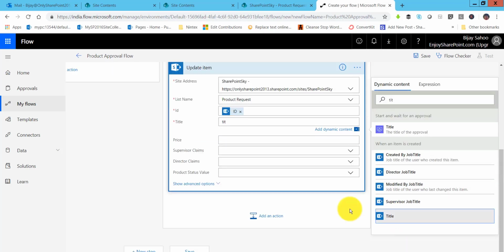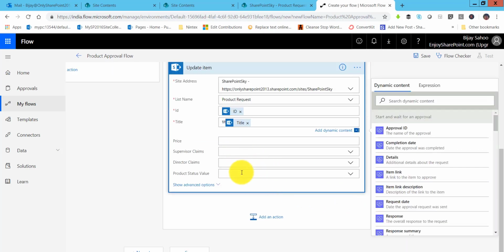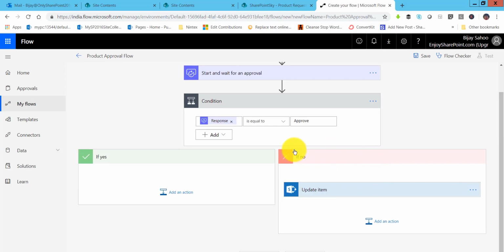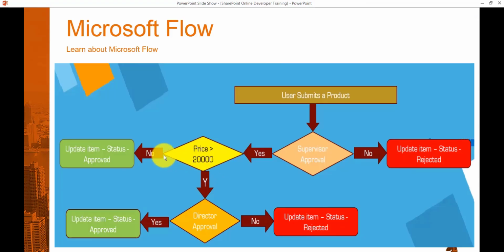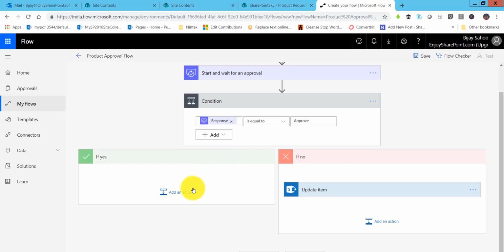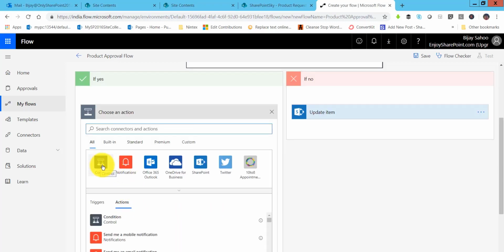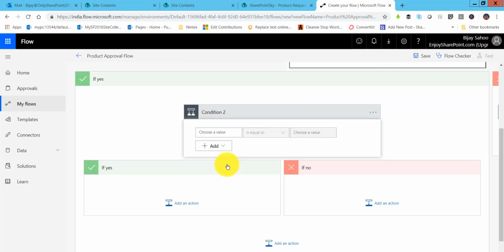You can see here the item title I'll add, and the product status value will be, let's say, rejected. So you can see here on the no condition we are simply rejecting it. Now if it is approved, the yes condition, next thing is we are checking whether the price of this item is greater than a particular price. Then I will add here one condition, so I will add the control and the condition.